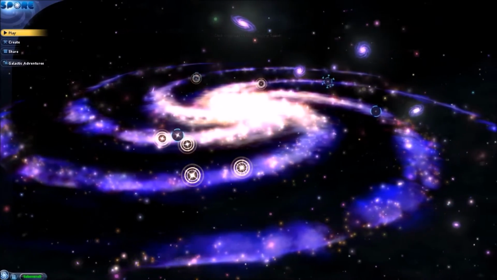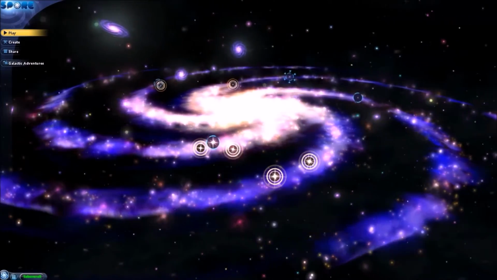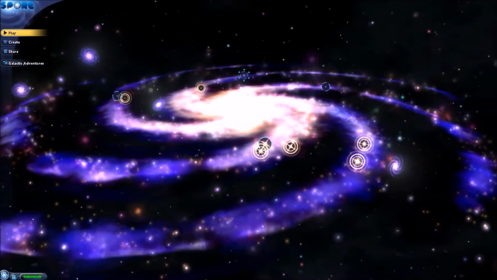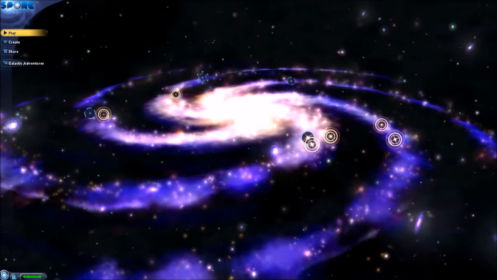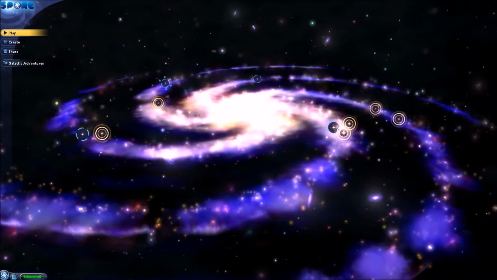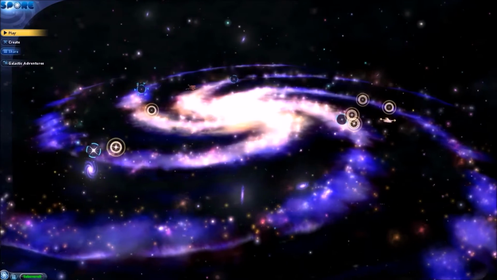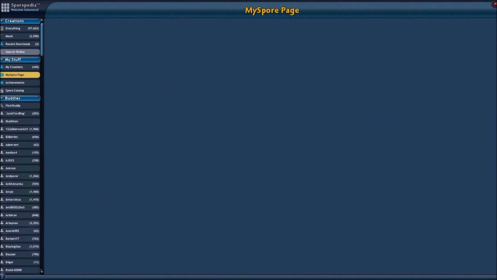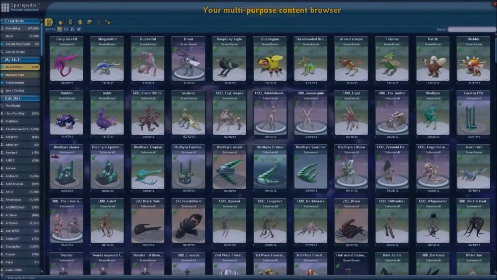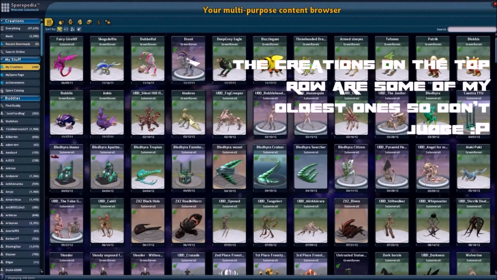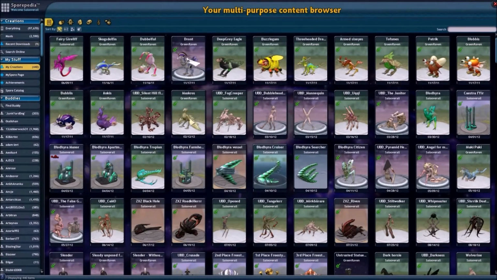Let's start off with talking about the hub of all the creations you'll see in the game, the Sporepedia. You get to it by clicking the Share tab from the main menu. From here you can view every single creation you encounter in the game, including Max's own pre-made creations. First let's talk about the creation viewer and how to share your own creatures.